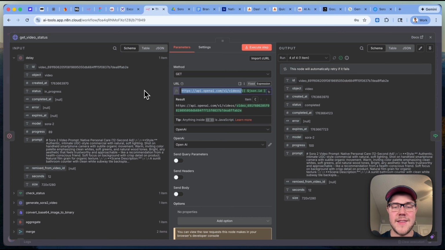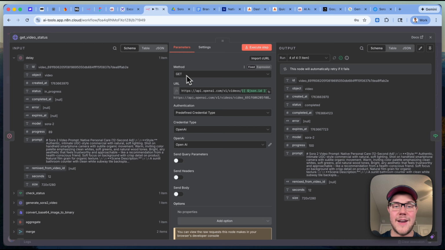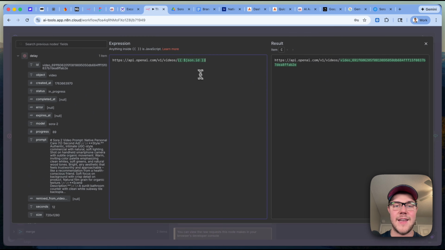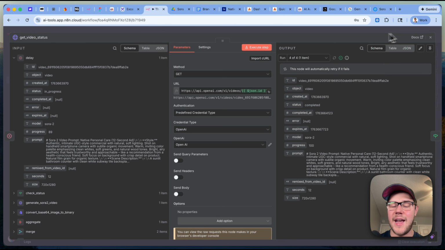And so we're still using that same base URL here, but making a GET request this time. And then at the very end of the URL, we're going to go ahead and pass in that ID from the previous node where we got that ID back for our Sora 2 video generation request. So we can see that we have this video underscore followed by a lot of text at the end. That looks good to me, and that's going to check in the status of our video.